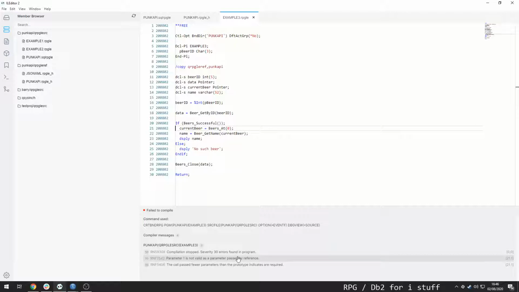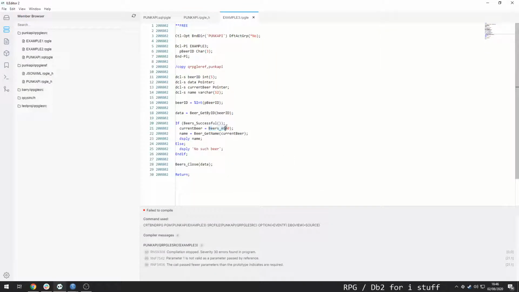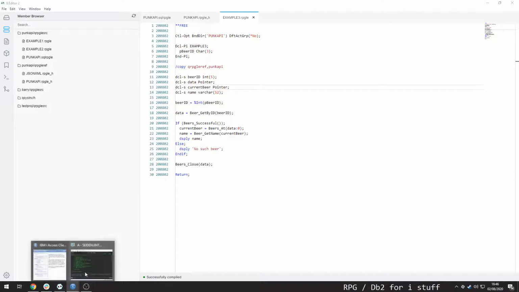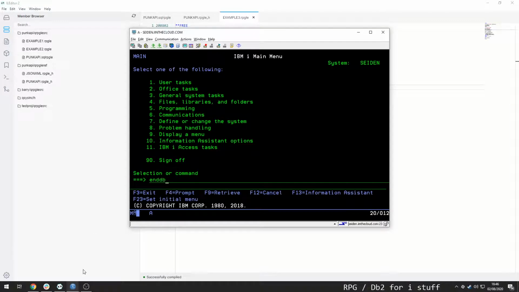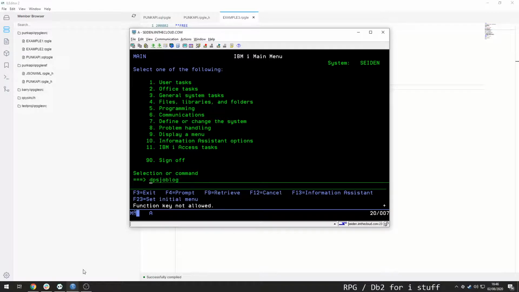Parameter 1 is not valid as parameter is passed by reference. Why would I make an API that passes by reference? Oh, because we just need to pass in data. That's why. So let's compile that. Okay, excellent. So let's end debug. And let's call it. Let's have a look at the job log here.